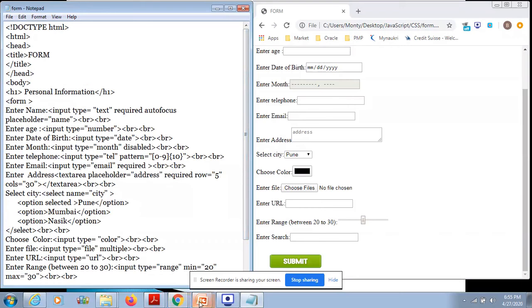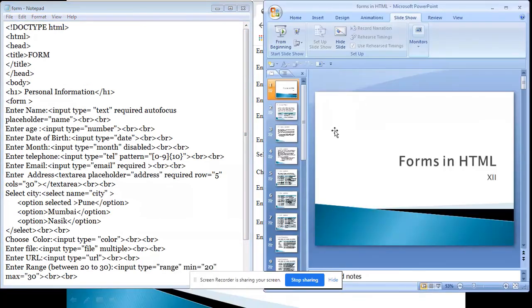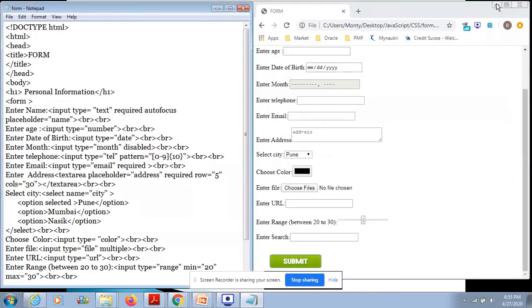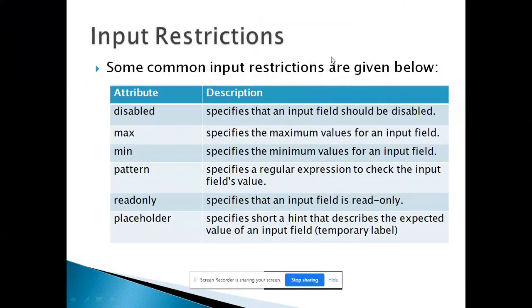Okay, so now coming back over here to our presentation. We'll just minimize these. This is your input restrictions. We have already covered these restrictions in the program. Just again, let's go through them.